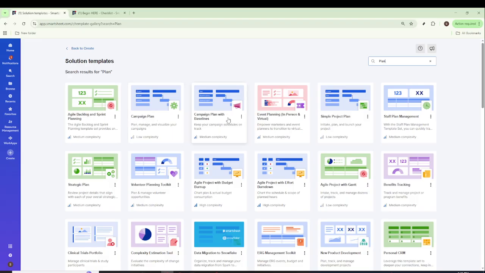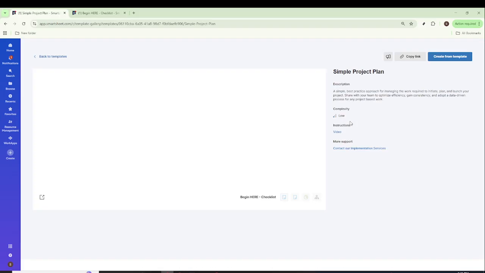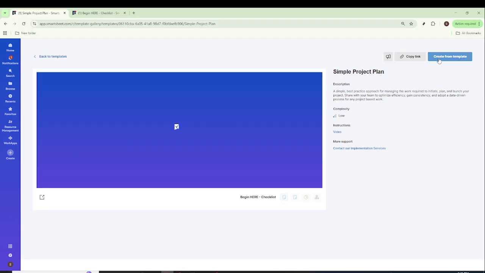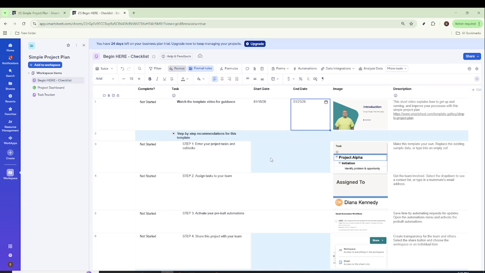Click the one you like to open a preview. This shows how tasks, dates, and columns are organized so you can confirm it fits your needs. If it looks good, click Create from Template. Give it a few seconds to load into your workspace. Once it opens, the real magic begins. You're inside your new, fully structured project plan.